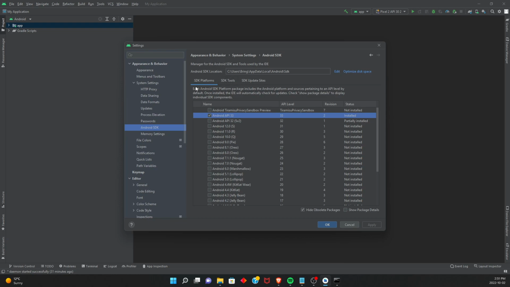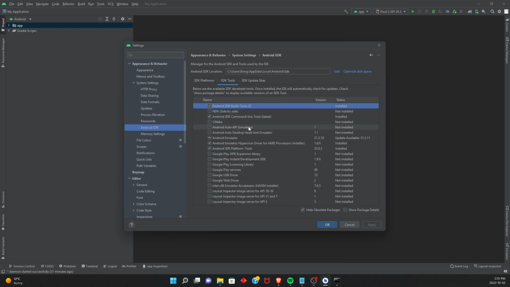And then also you're going to need the command line tools. So you can go in here to the next tab, which is SDK Tools, and you should be able to find it relatively near the top. Here we are, Android SDK Command Line Tools Latest. And then you're just going to want to install that as well. So that's how you get all those tools installed.